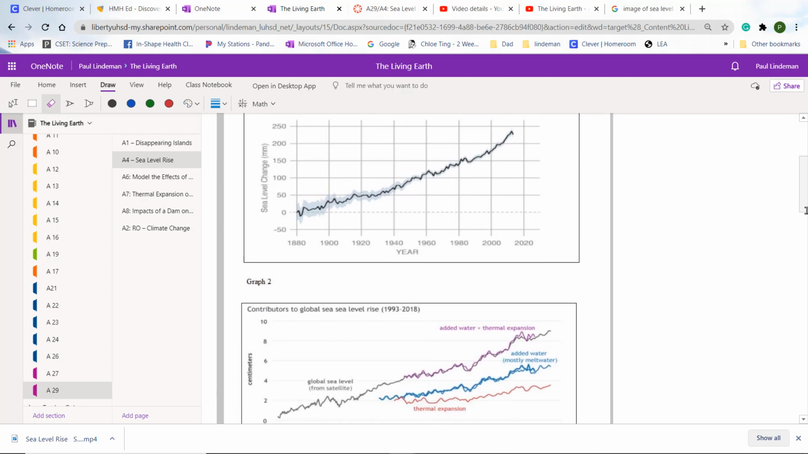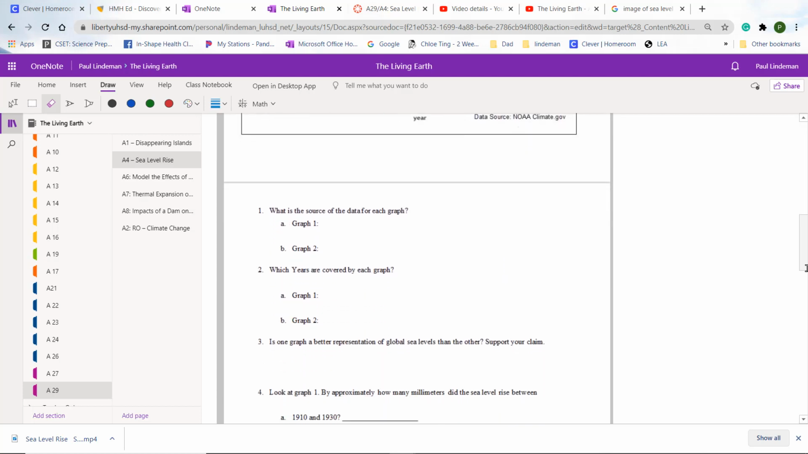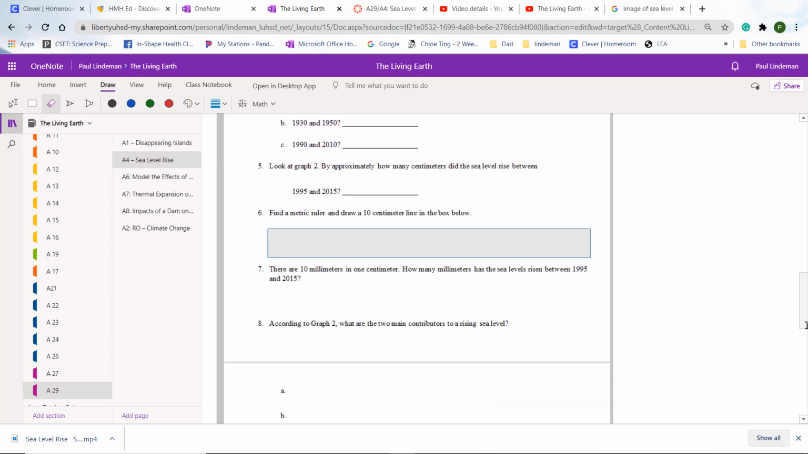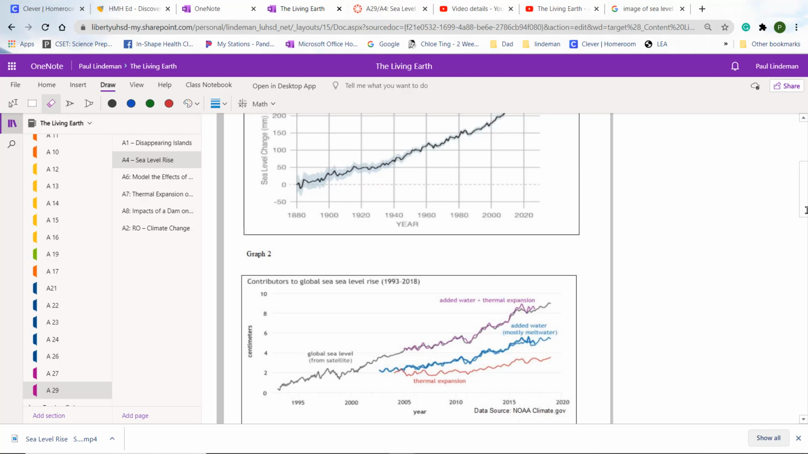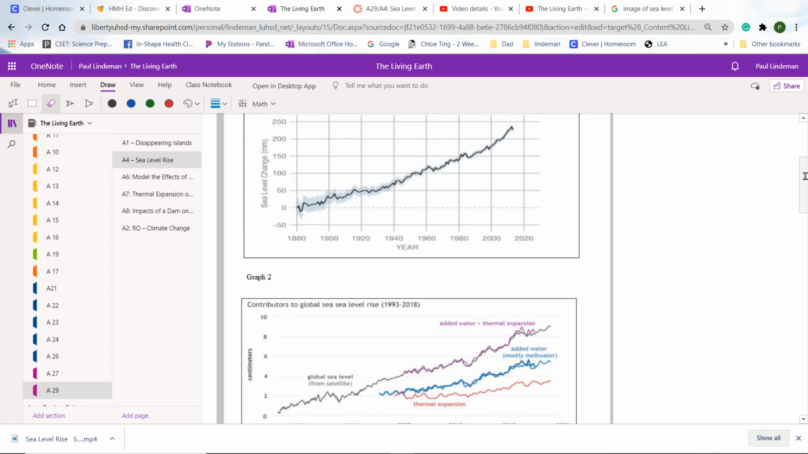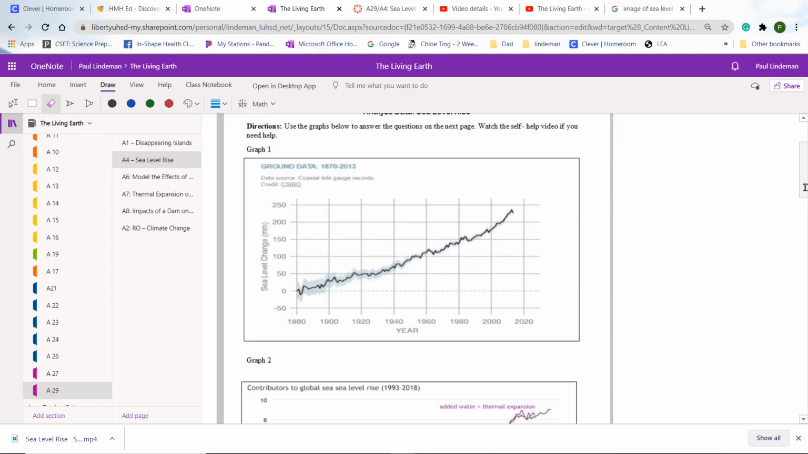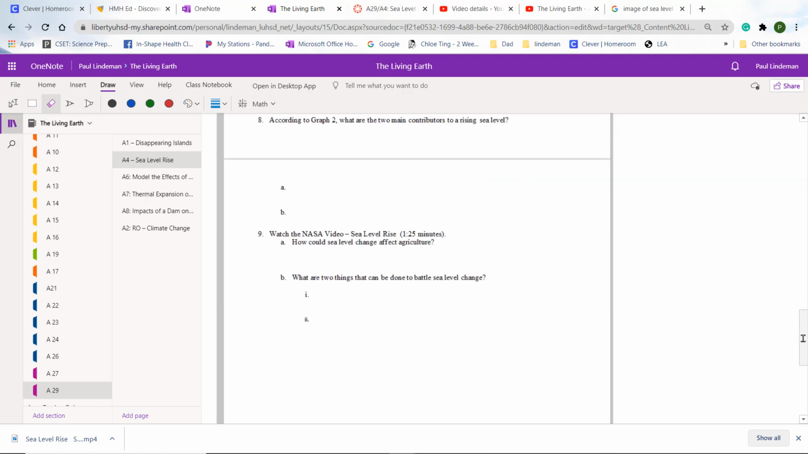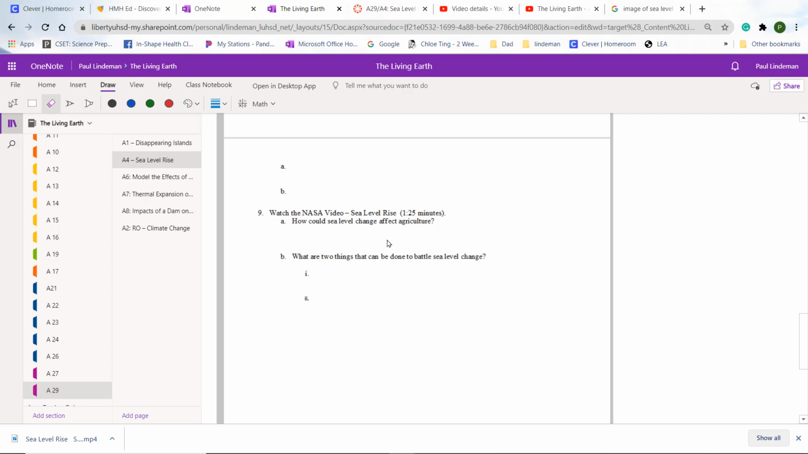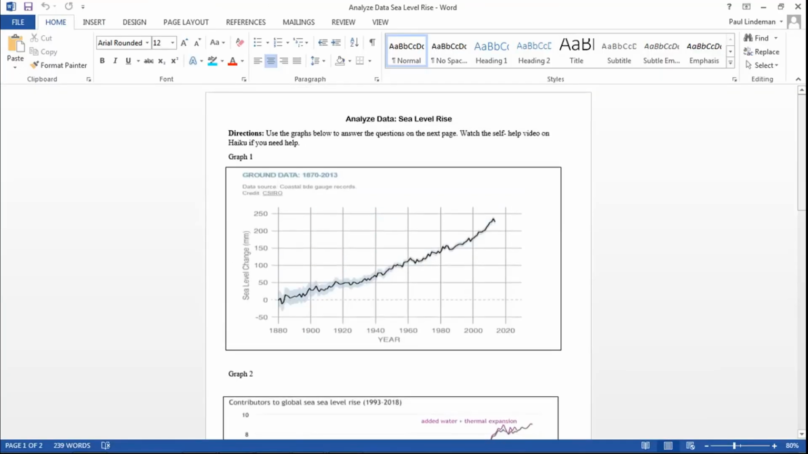You'll have two graphs and you will be analyzing these graphs by answering these questions. In this video, I made a PowerPoint that will go through and give you help on each of these questions if you'd like. Then after you do this, at the end, there will be a video below this on sea level rise and you answer this question. So let's go ahead and open up that PowerPoint. If you do not need help, just go ahead and start doing this activity. If you do, continue watching.